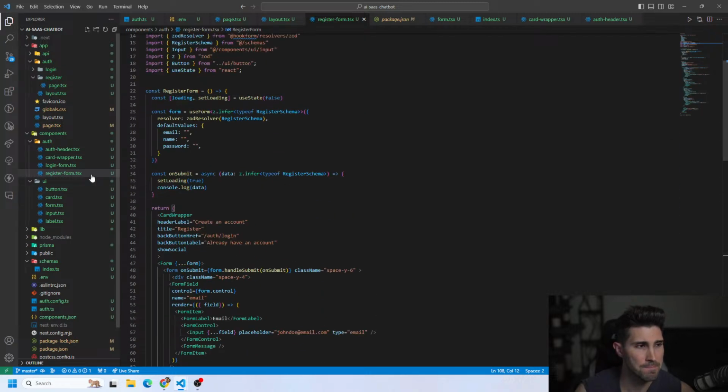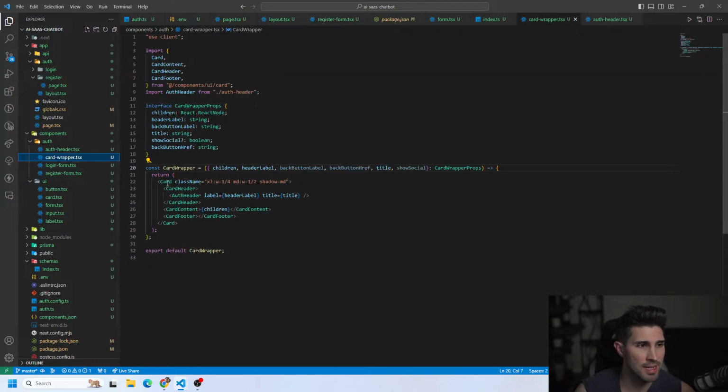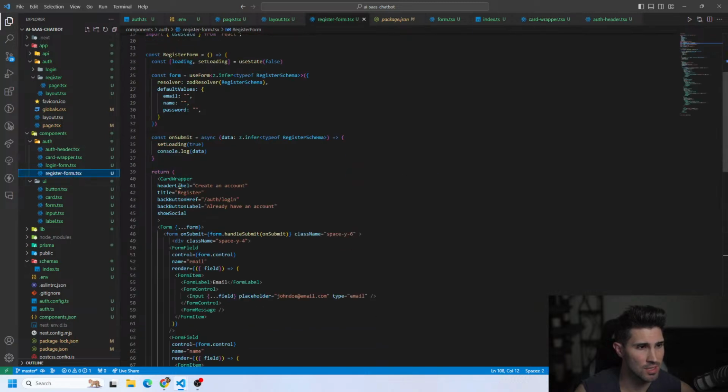Okay. So let's go back into the card wrapper. And as I can see, I have the card. I have a card header, which is the auth header, which is going to be dynamic depending if the page is going to be a register page or if it's going to be the login page. And what we want to do here is we are getting the label and the title. We are getting that actually from the register form. So as you can see, we get a header label, which is the create an account, and the title, which is the register. And then when we have the login form, the header label is going to be pretty much log in to your account, and the title is going to be log in. So that is kind of how this goes.